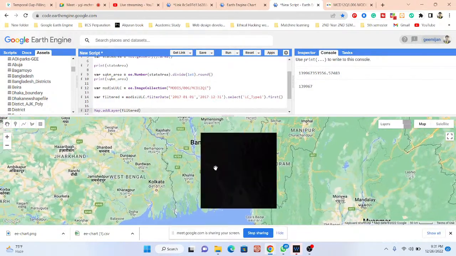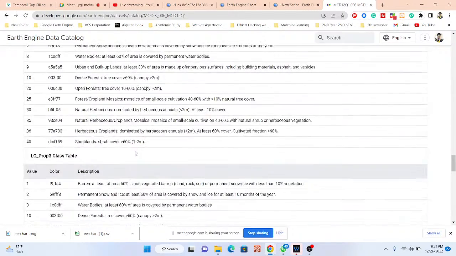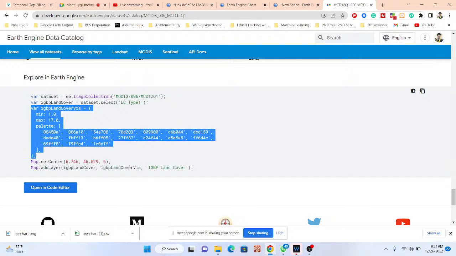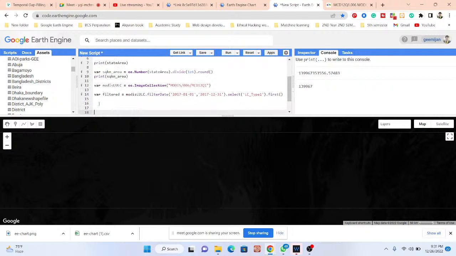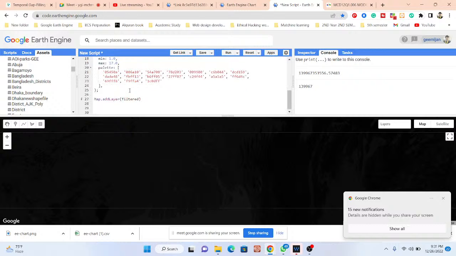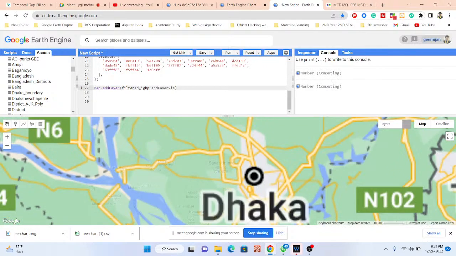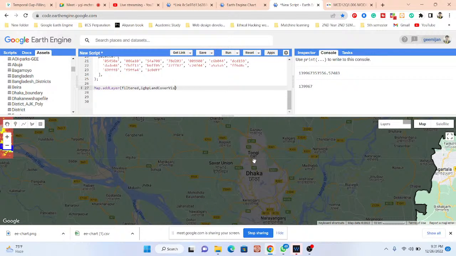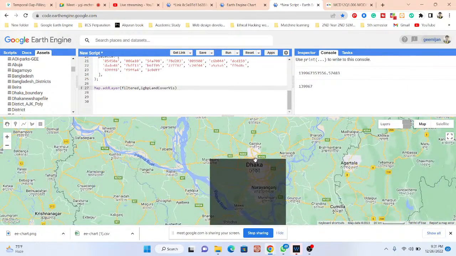So in this time I simply add the visualization. They have already provided the visualization demo code in here, so I simply copy the visualization code and paste here. After this I copy this variable name, paste it after the object name and click run. So now this visualization will be set with my map visualization in here. Now you can see we can get this classified image for the whole world.